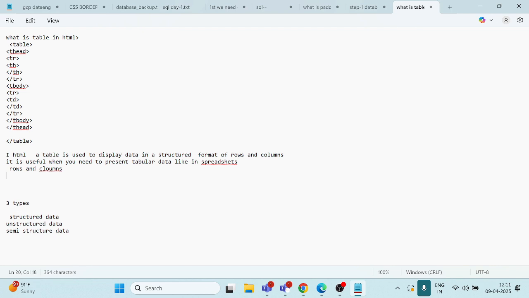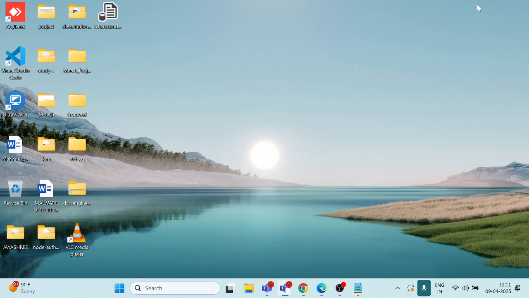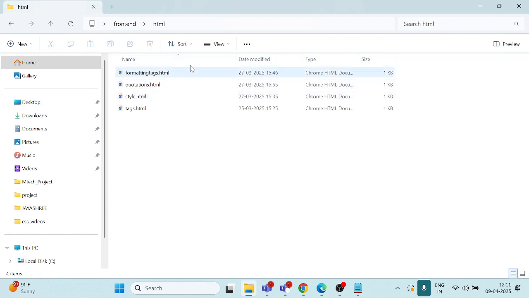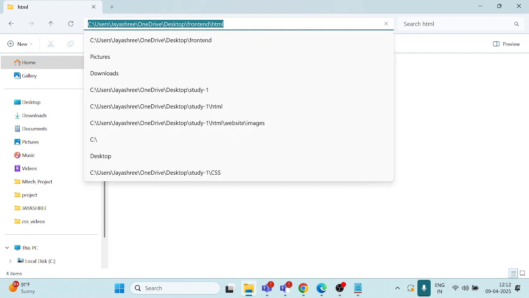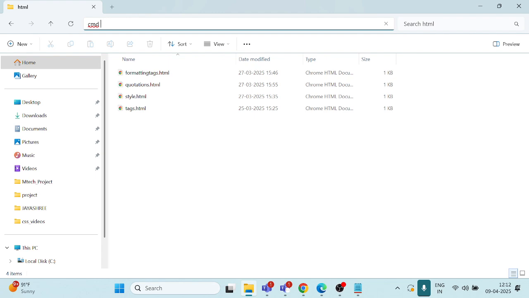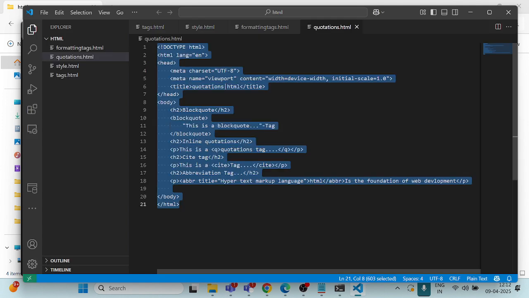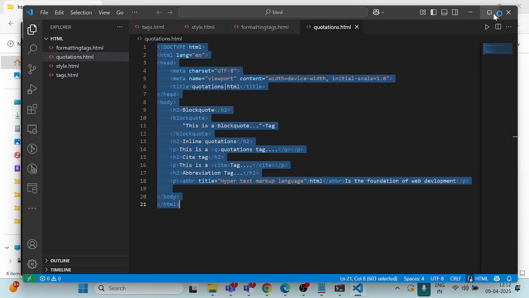So this is all about the table, and I need to execute the table one. How will it be? Already I have created an empty folder on the desktop. Open this desktop folder, and here open the HTML file. Already we have created that file. Here you need to remove the particular path and type cmd. This is the shortcut for opening the command prompt. After that you type code space dot and press enter. The terminal is open and the particular folder is open in your Visual Studio Code.